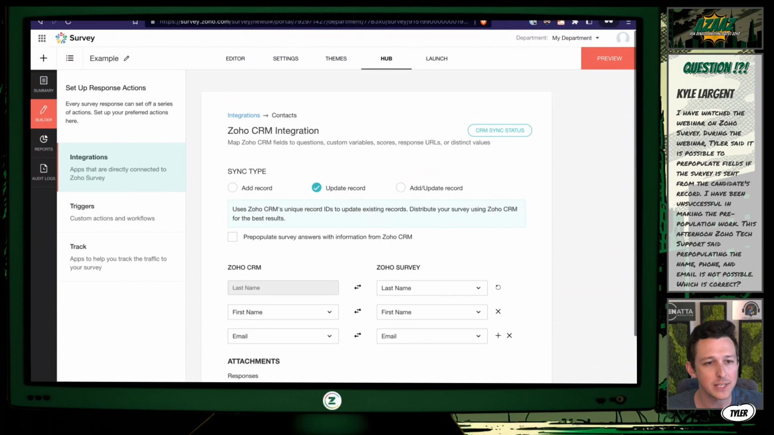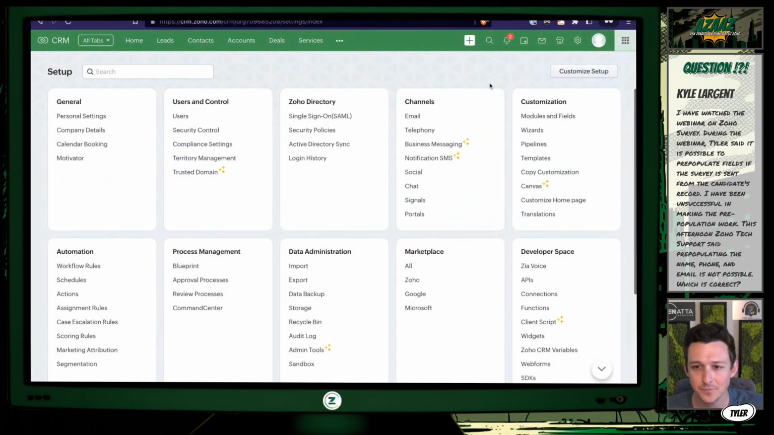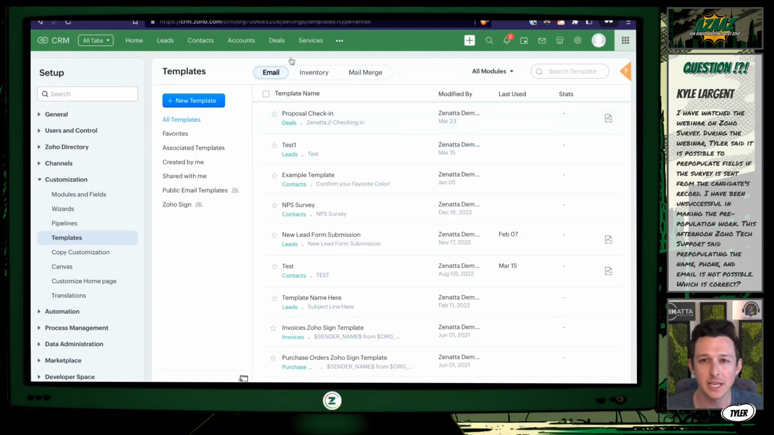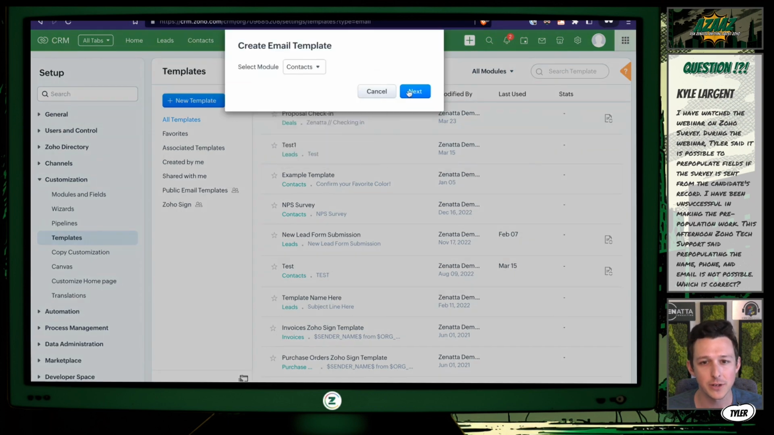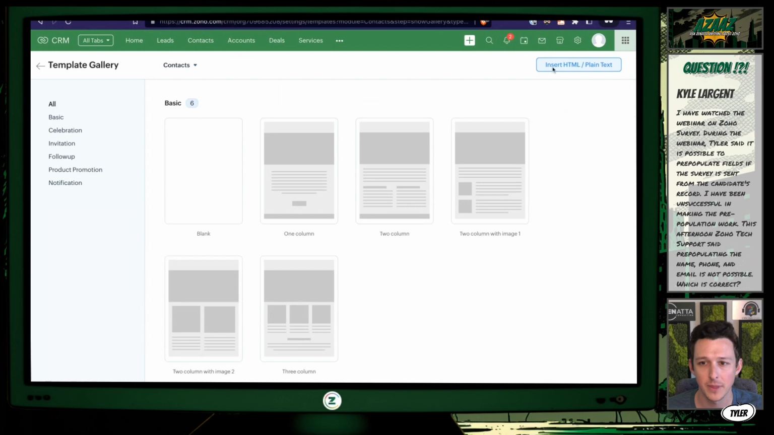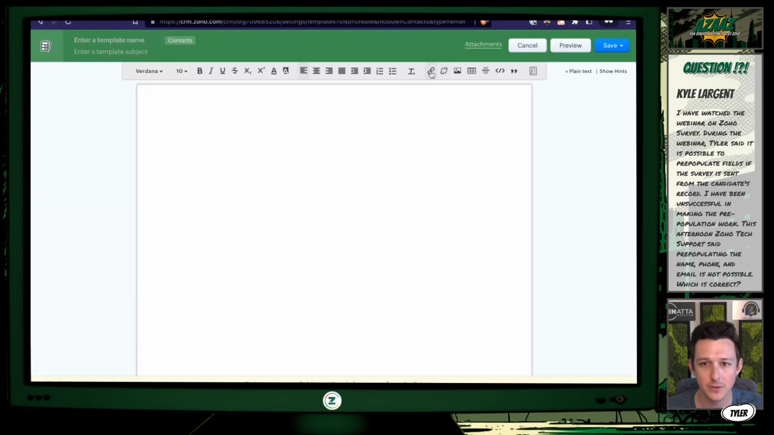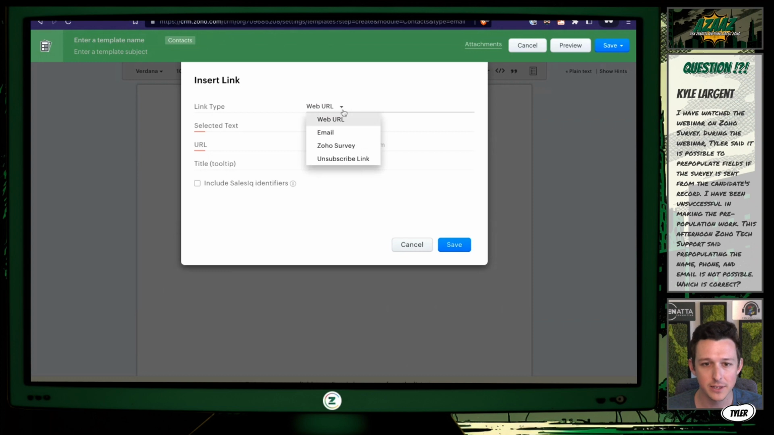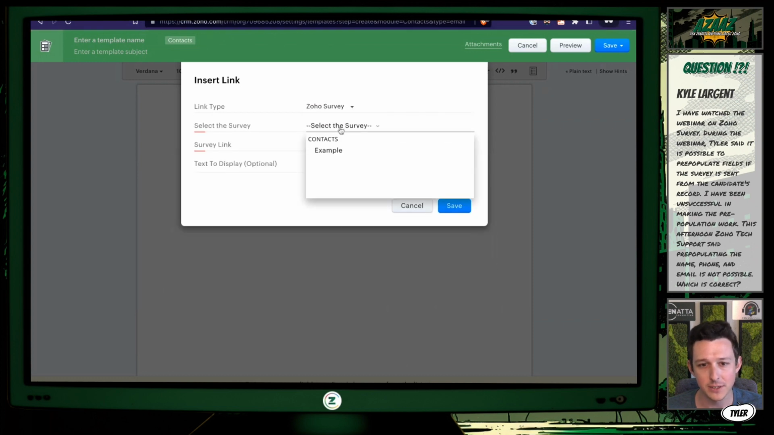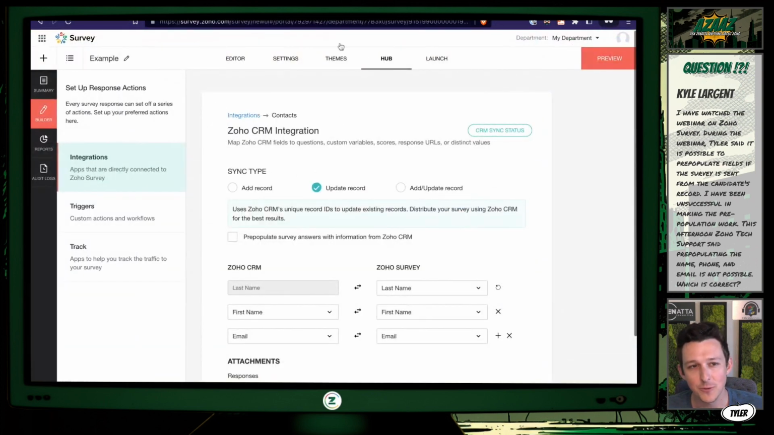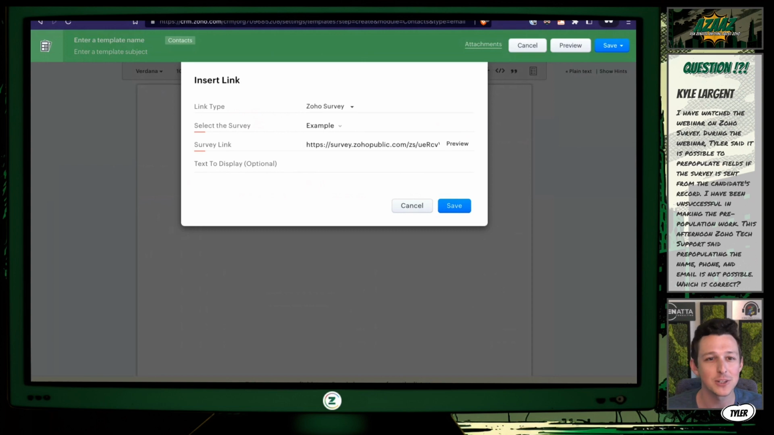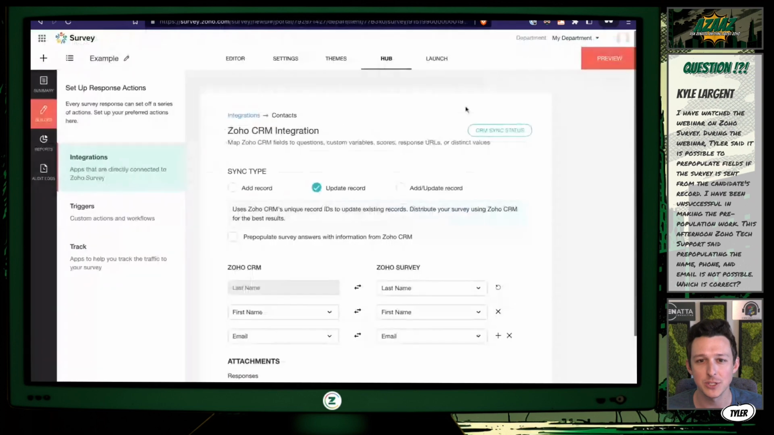From there, on the CRM side of the house, under customization and templates, we'll need to create an email template that contains a special link to that survey. So I'll add a new template here under contacts. And up here in the links, if we add a link, we can grab from an existing Zoho survey. One little note here, make sure that the survey is launched before you try to select it. I just mentioned that because I forgot to launch it when I was prepping for this walkthrough. So it will not show up here until it's been launched, which is just your last step in creating a survey.